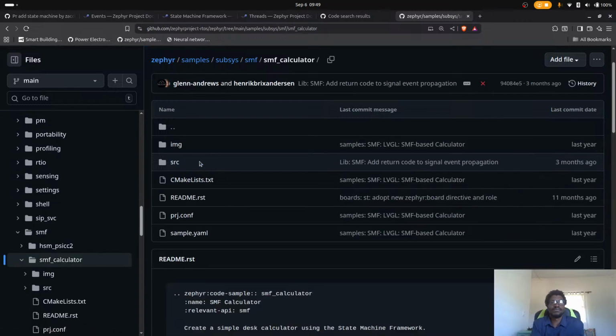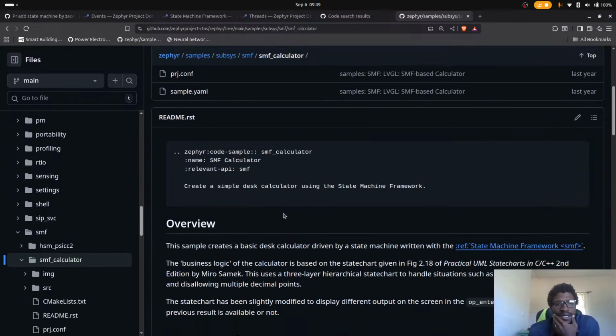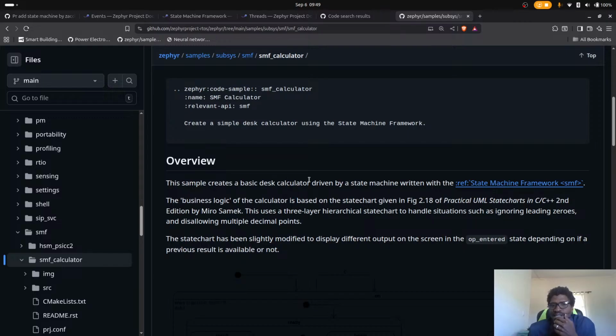SMF calculator. So let's read that here. This sample creates a basic test calculator driven by the state machine, written with this state machine framework. The business logic of the calculator is based on the state chart given by figure 2.18 of the Practical UML Statecharts in C/C++ by Miro Samek. Oh my word.